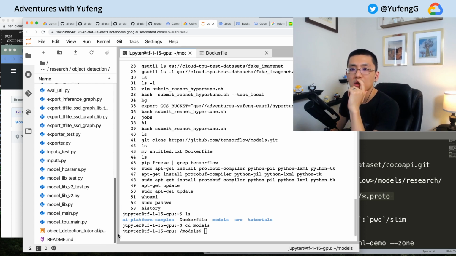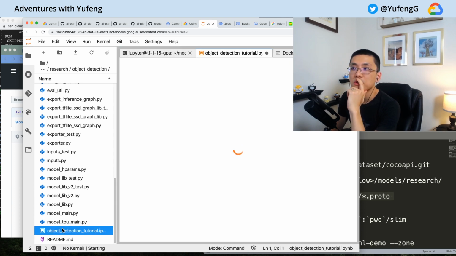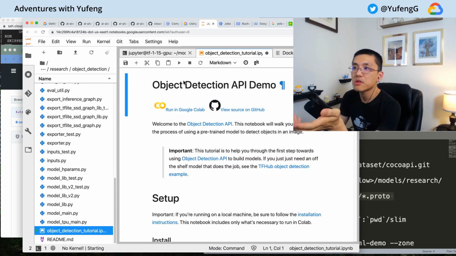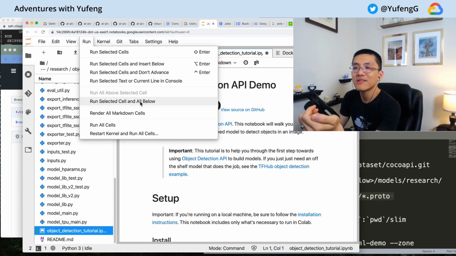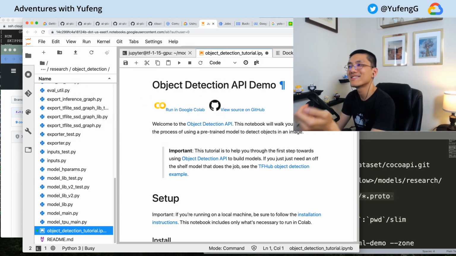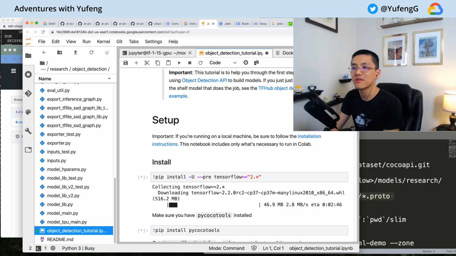So then here's the object detection tutorial notebook, right? So if we wanted to, we could run this top to bottom, which I don't see why not. Let's try run selected cell and below. Just let it rip, right, while we talk through it.